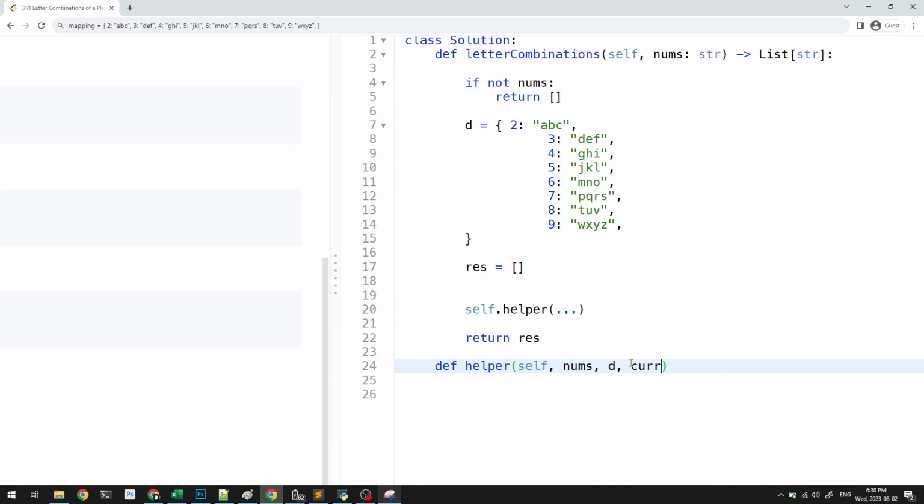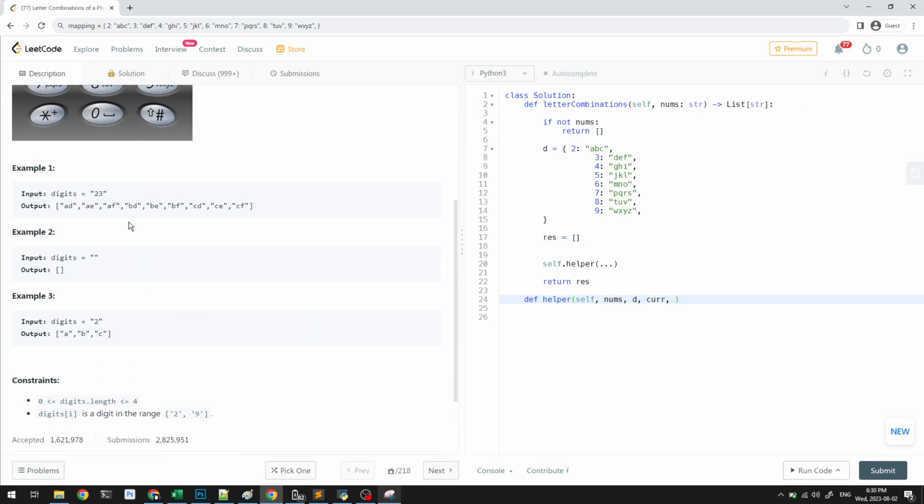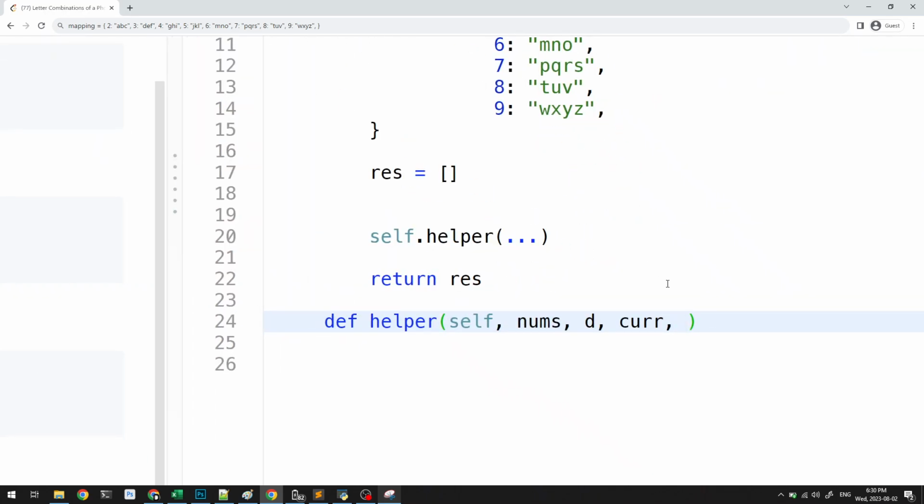Well, we need to pass in cur, right? Cur will essentially store our potential answers as they grow larger and larger until we're ready to add it to a result. So I'll store in cur. What else do I need?